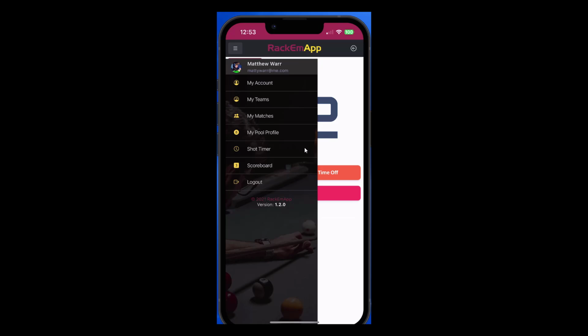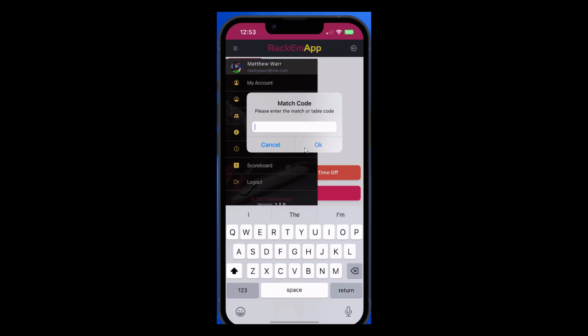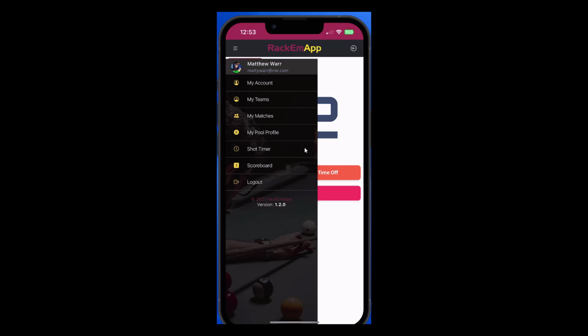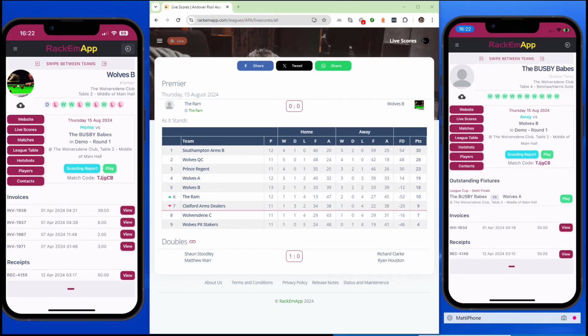You've got a shortcut to your pool profile, and you've also got access to the scoreboard in case you're using it for tablet scoring. When you press the scoreboard button, you can enter a match or table code to access the same scoreboard you saw before. And importantly, you've got the version number that appears on this menu here. So this menu will show you what version you're running, and sometimes, if there's a new feature, a league admin might need you to check that you're running the latest version, which you can obviously get from your app store. But coming back to My Teams allows me to return back to my team, which is that home page. So now let's take a look at how captains use their mobile apps on a match night.